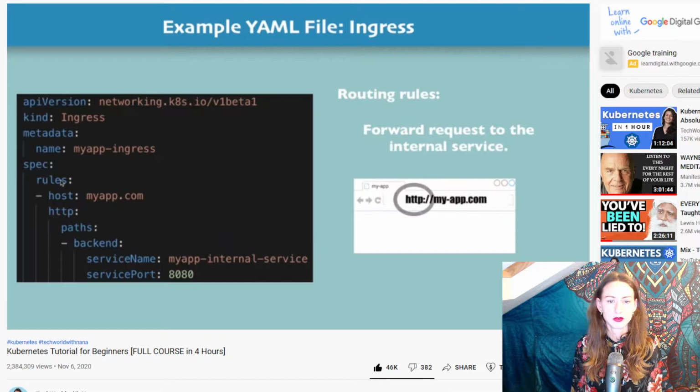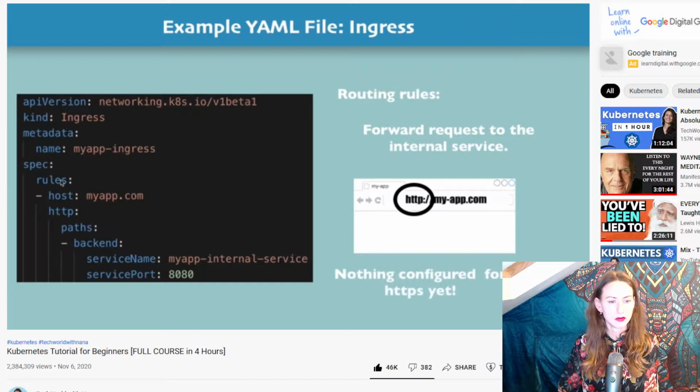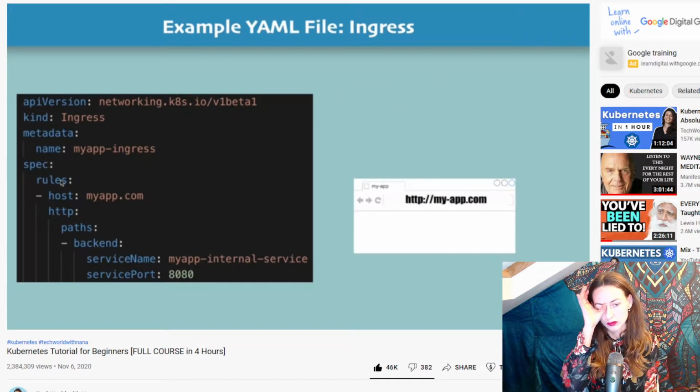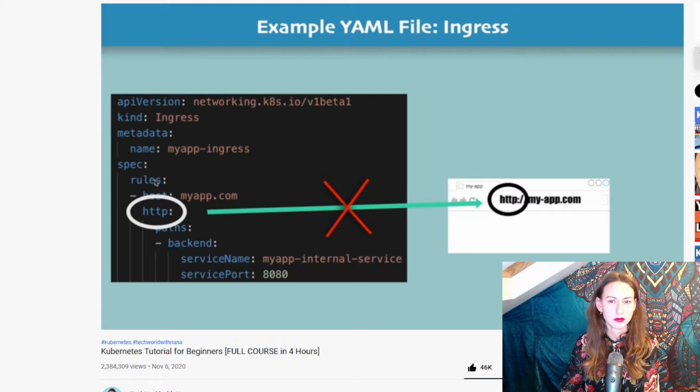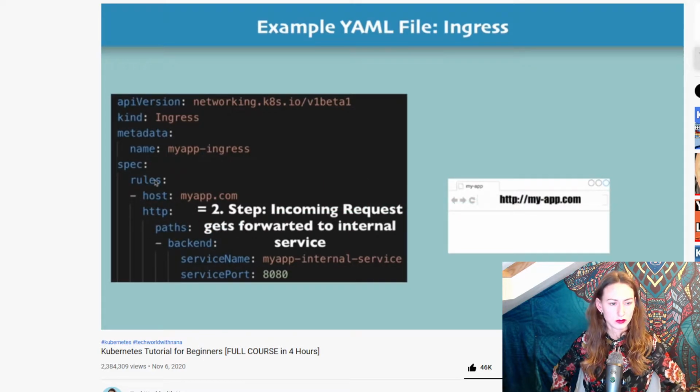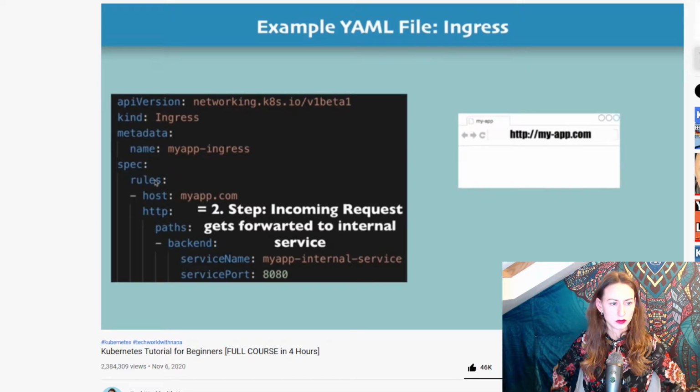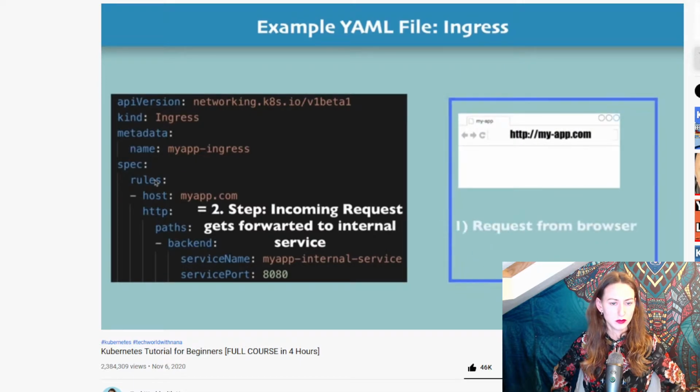As you see in this configuration, we have the HTTP protocol. Later in this video, I'm going to show you how to configure an HTTPS connection using the Ingress component. Right now in the specification, we don't have anything configured for the secure connection. It's just HTTP. One thing to note here is that this HTTP attribute does not correspond to the one here. This is the protocol that the incoming request gets forwarded to the internal service. So this is actually the second step, and not to be confused with this one.